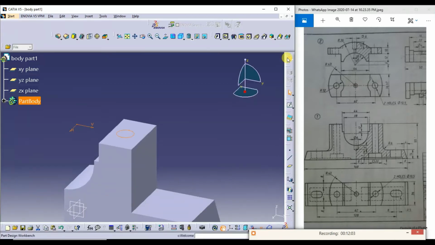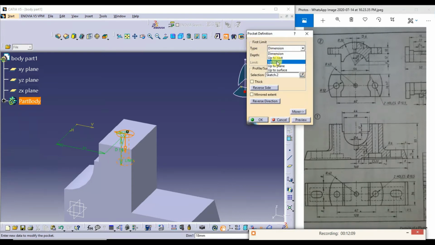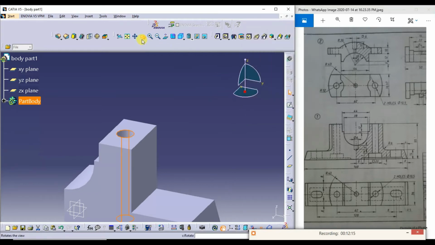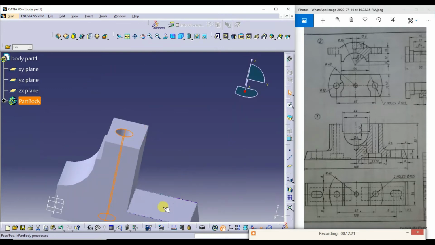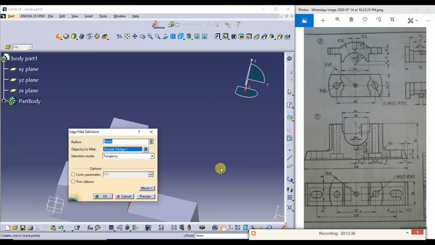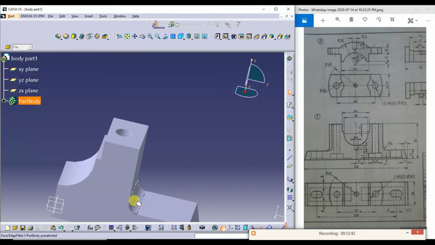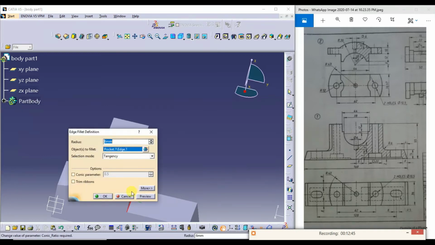Exit from the workbench. Go for the cutout, up to next. This is a hole created now. Next I need to give a fillet by selecting this edge. You go for the fillet command. Fillet radius is how much? 6 mm here. Okay, this is a fillet of 6 mm radius.